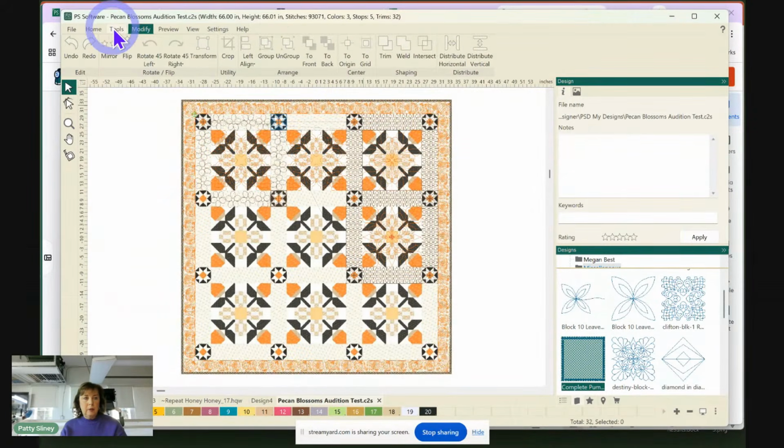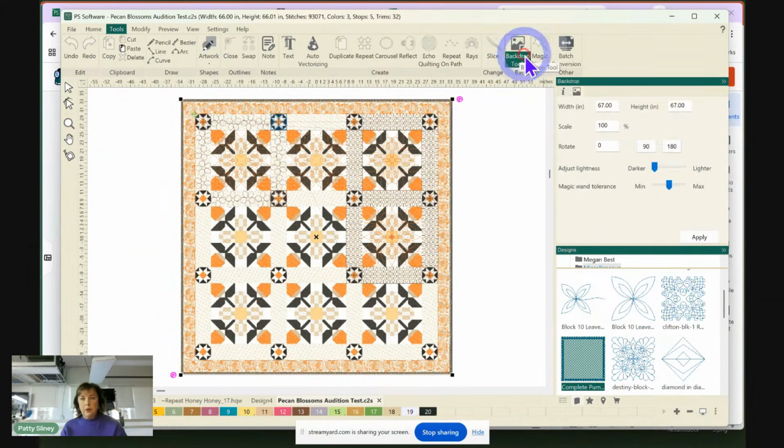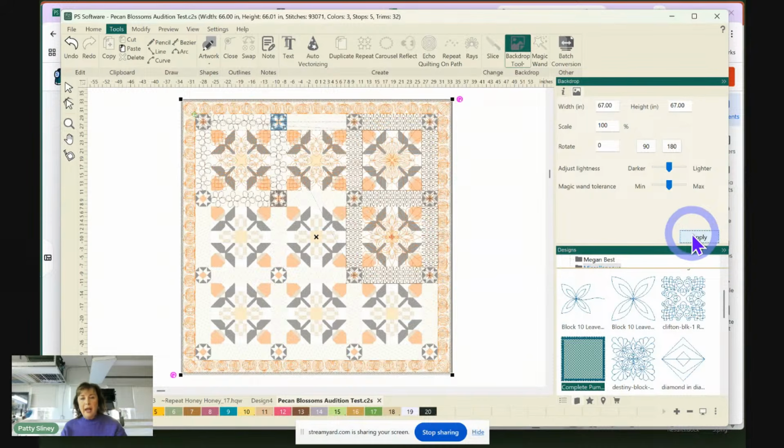So now I can go back to my tools, click on my backdrop tool. It still allows me to do this. How cool is this program? I can't tell you how fun this is to do.